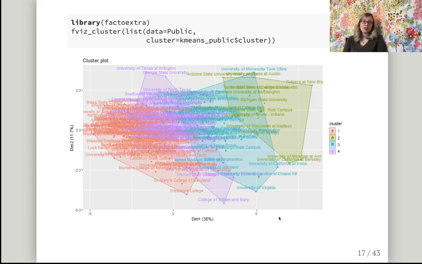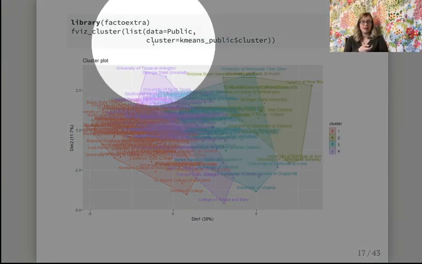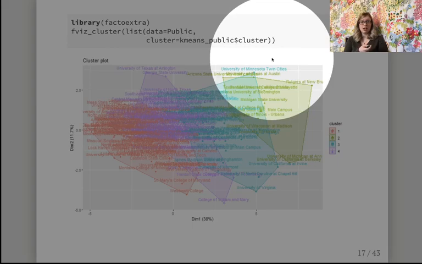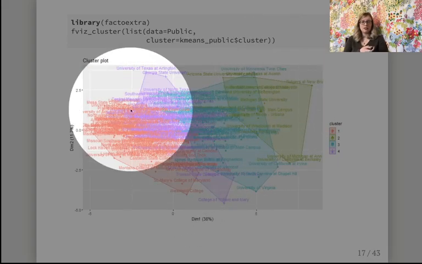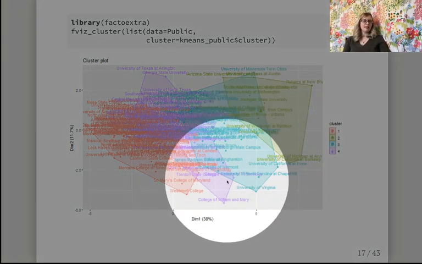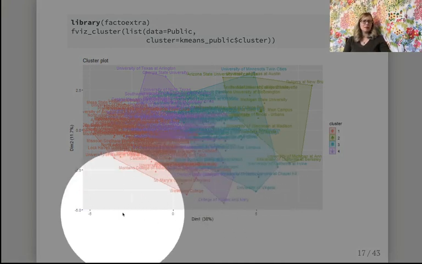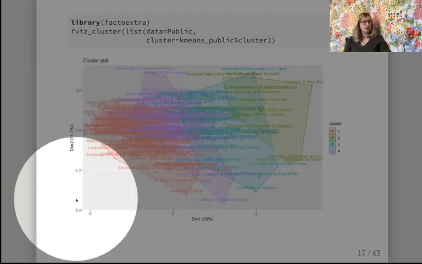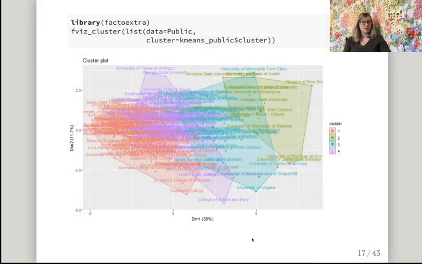That factoextra library, again, is going to be really helpful for us to visualize these clusters. So here I'm using a function called fviz_cluster. There are 2 inputs that need to be written in a list. So the data is the public data set. The cluster is the cluster from the model applied to this. Here you see clusters 1, 2, 3, and 4. So we have some sort of vertical separation here. Taking a look at the x and y axis, this isn't plotted on any of those input variables. This is actually plotted against the principal components.